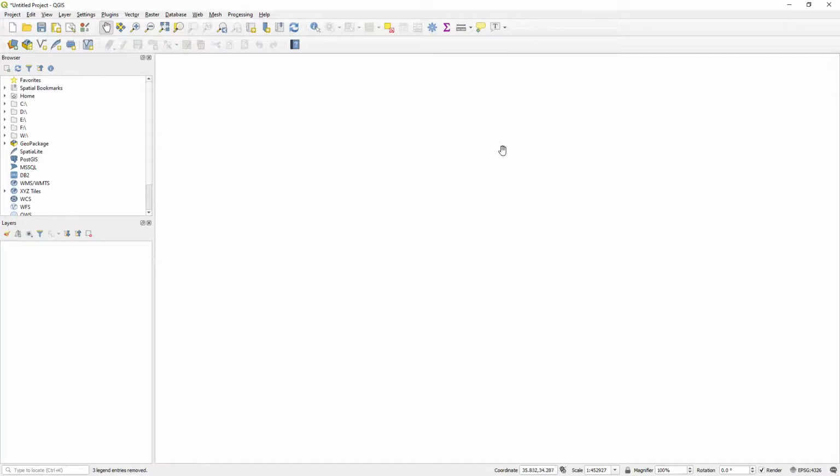So first, use the Open Data Source Manager button on the toolbar to add the natural earth country data to your map. You should have downloaded this for an earlier tutorial.